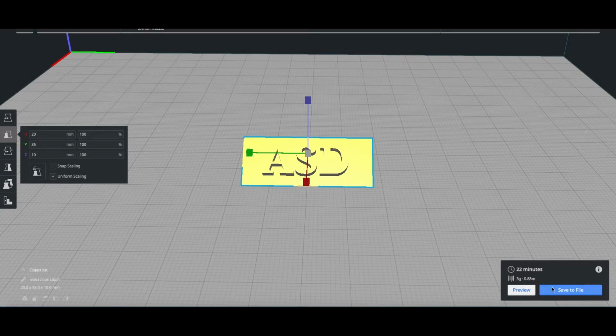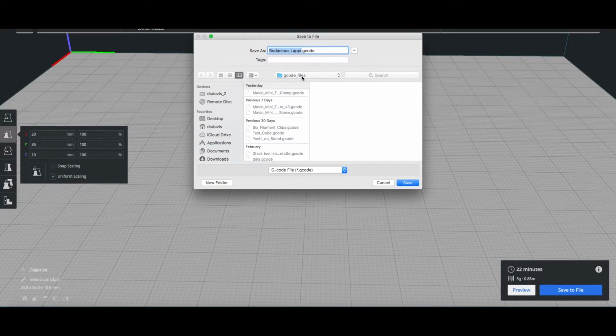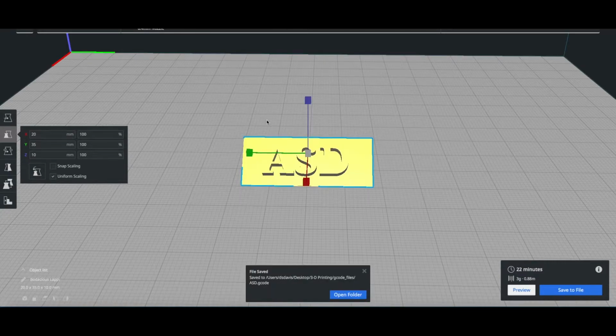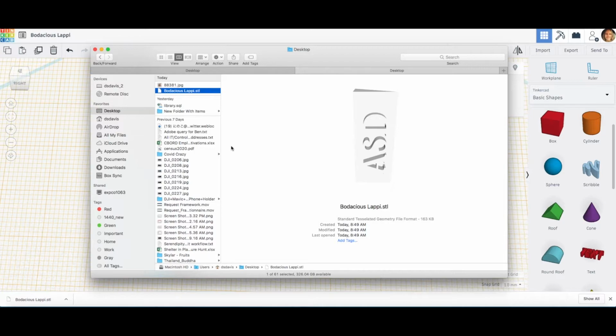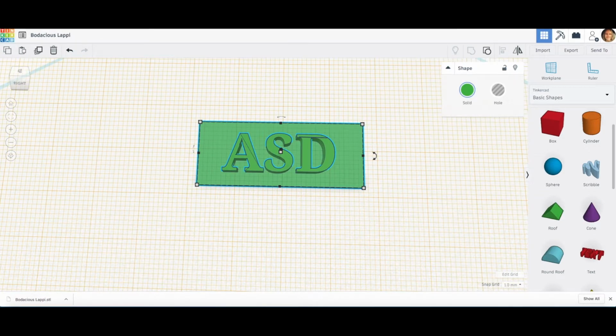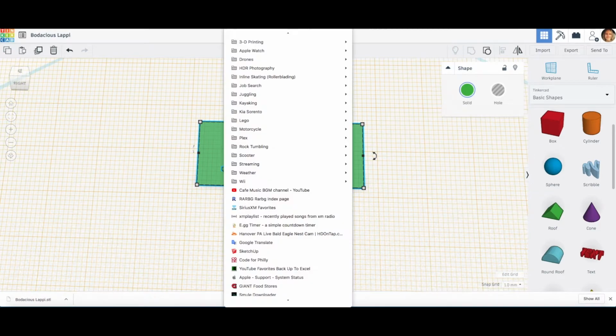It slices it, tells me about how long it'll take to print, and then I say save to file. And it's a G-code type file, and I'm putting it in a folder where I put all those files. So that's done. I'm done the slicing, and there's some other settings for slicing if you want to put some supports on it for things that kind of have an overhang.